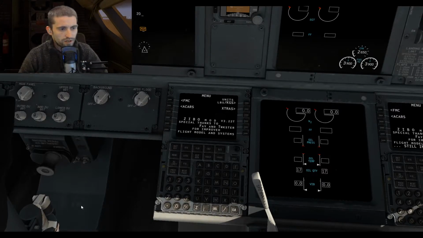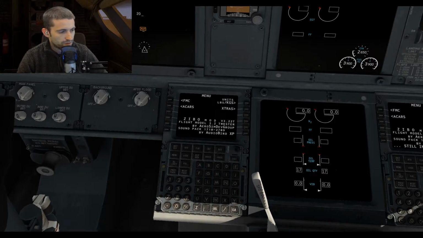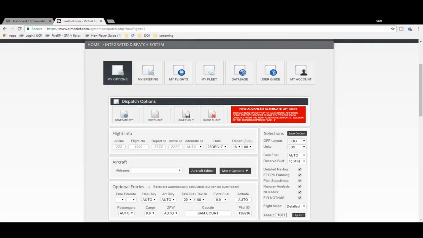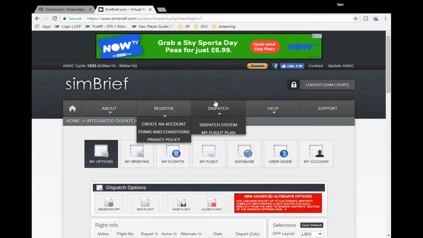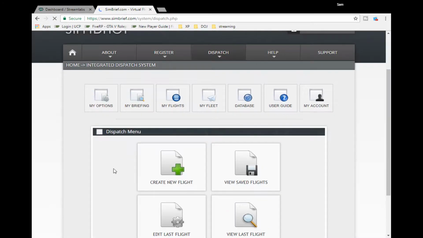So when you're planning for a flight, you're obviously going to need to plan the flight out so you know where you're going to be going. For this, what I use is a website called SimBrief. Now this is a free to use service. You do have to sign up to it, but once you do, it saves all the flights that you've done, and you can go back and check them at a later date, which is quite useful.